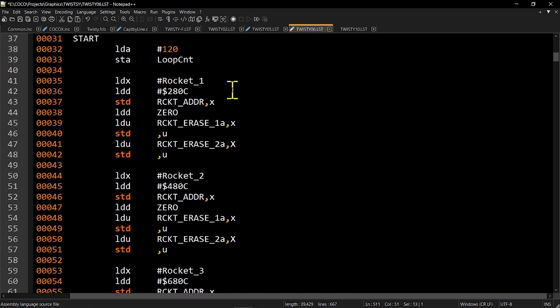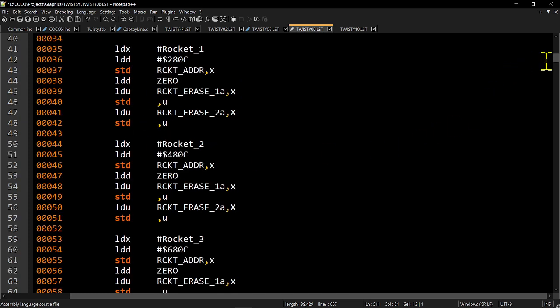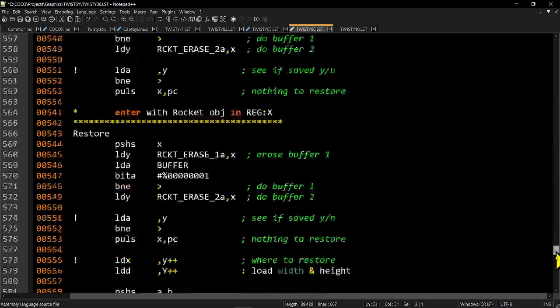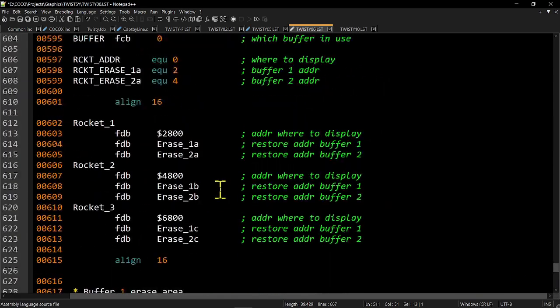We'll display it on the screen and set some other erases, addresses to 0. So we're starting out fresh with everything. So we got rocket 1, rocket 2, rocket 3. We'll take a quick gander down here to the bottom and see what that all is like.